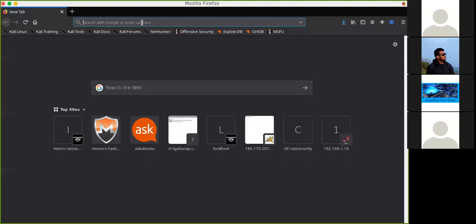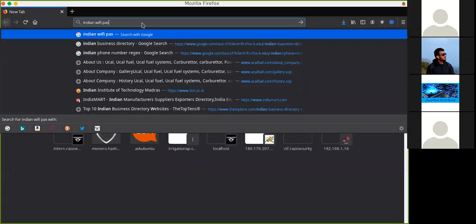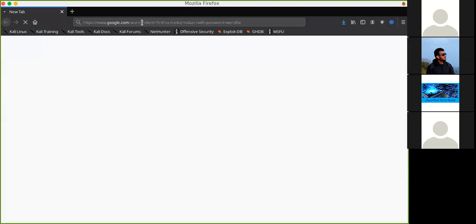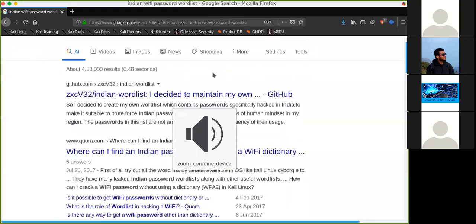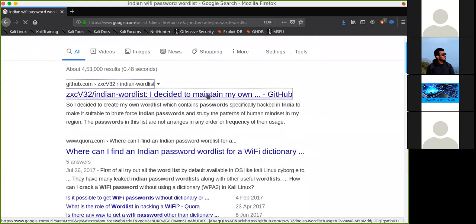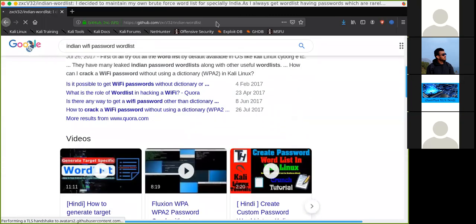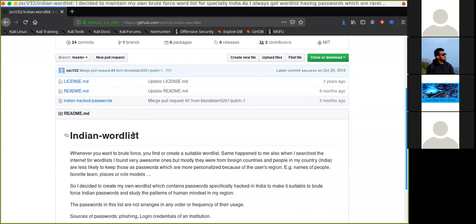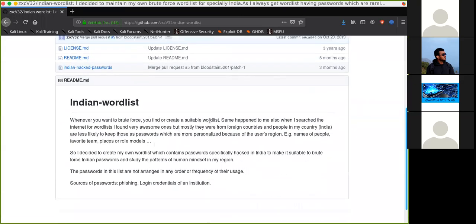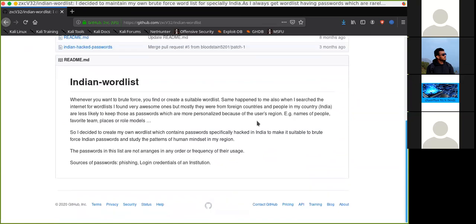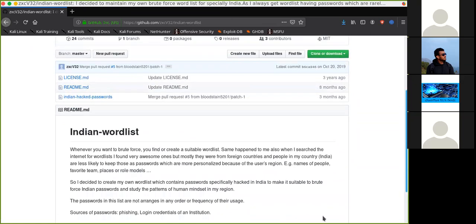Okay, so Indian Wi-Fi password word list. When you Google it this way, you can get Wi-Fi word lists which are present in India. So here you can see there are a lot of results in Google for this. Whenever you want to brute force, you find or create a suitable word list. So you can just Google for Indian password word list or something like that, and you can get a custom version of Wi-Fi passwords for Indians.